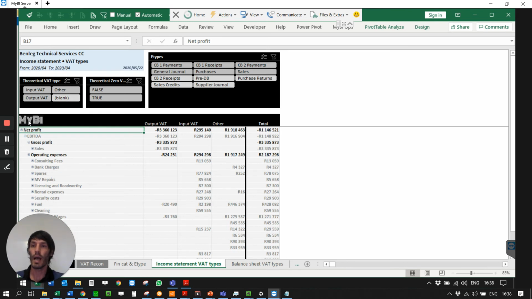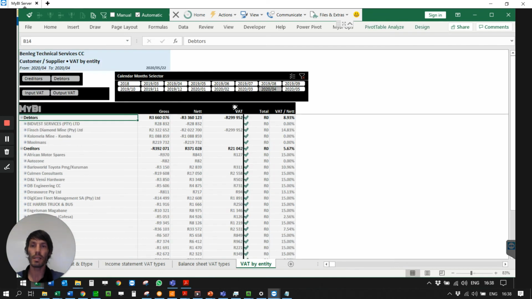Okay, so there's an income statement view, and then the last one here is your suppliers and creditors. So debtors and creditors, I'm sorry. There we can see Bidvest, for instance. That's the invoice you raised, gross, and that's the net, and that's the VAT. So nothing against Bidvest, everything against Finch, Diamond Mine. Okay, so there we go.